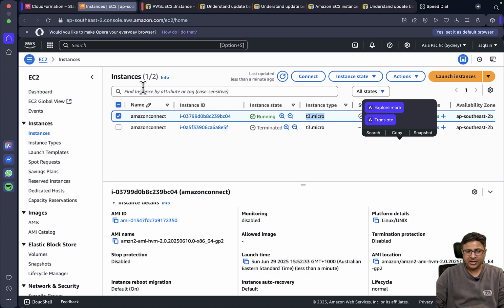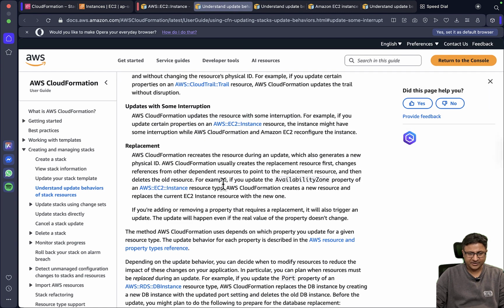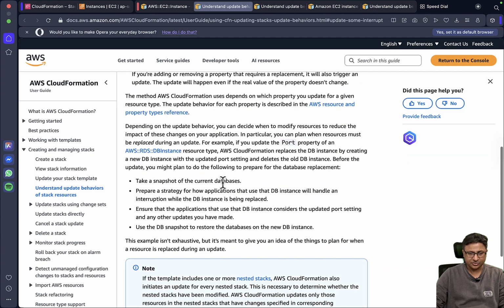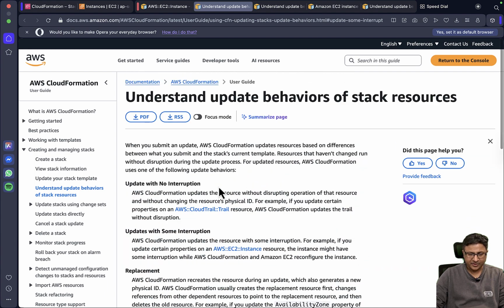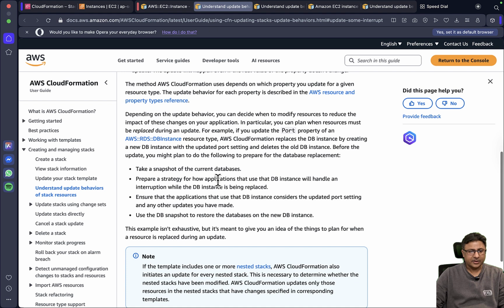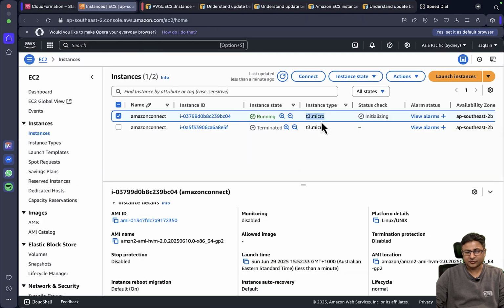So maybe, if we go further, if there's a conditional value, then what is the process? We have not mentioned anything about that here. But anyway, we have noticed from here that the value has been updated to t3.micro, and this is confirmed. The ID is the same and everything is the same. So this is how the update cycle works.